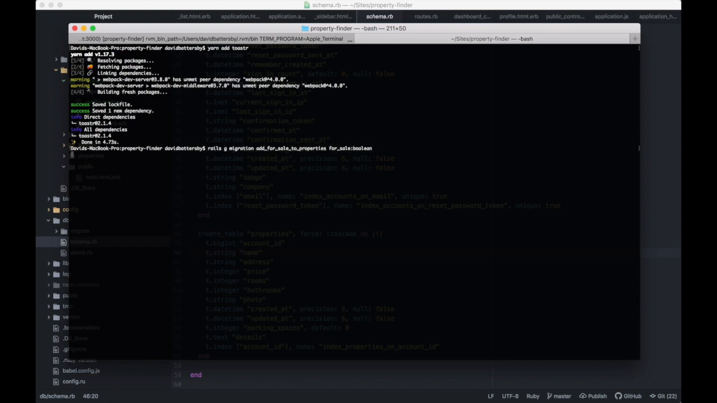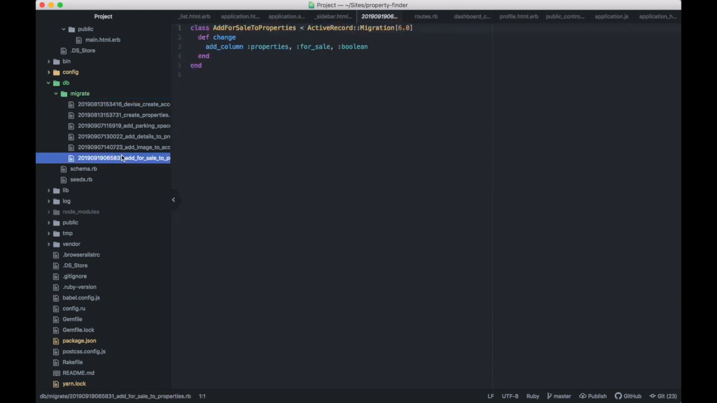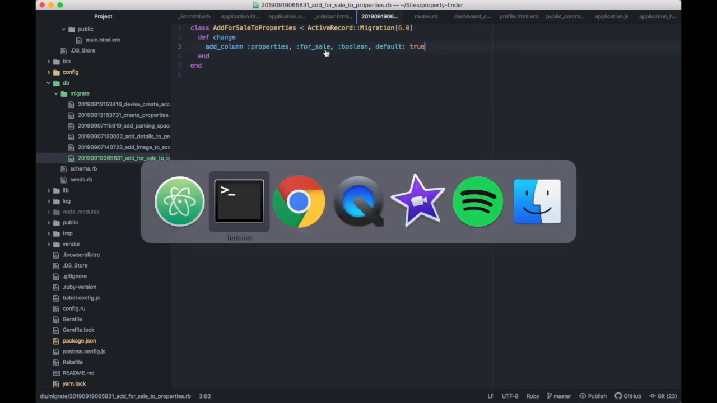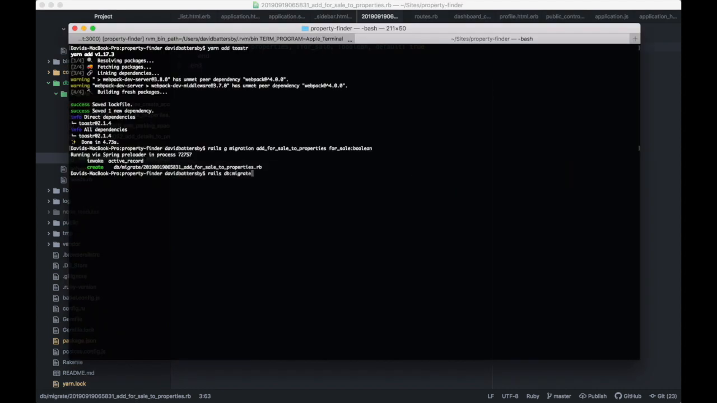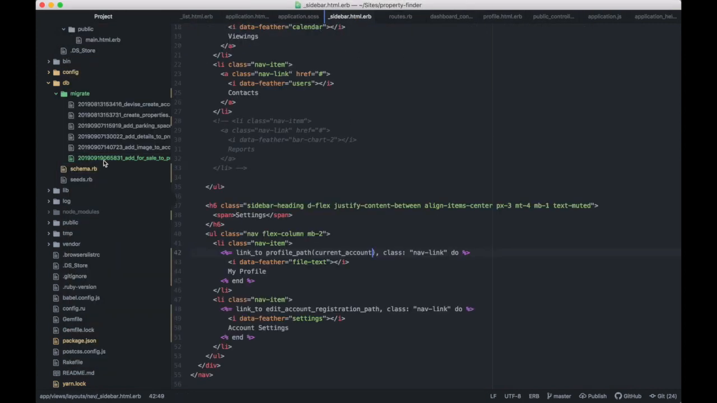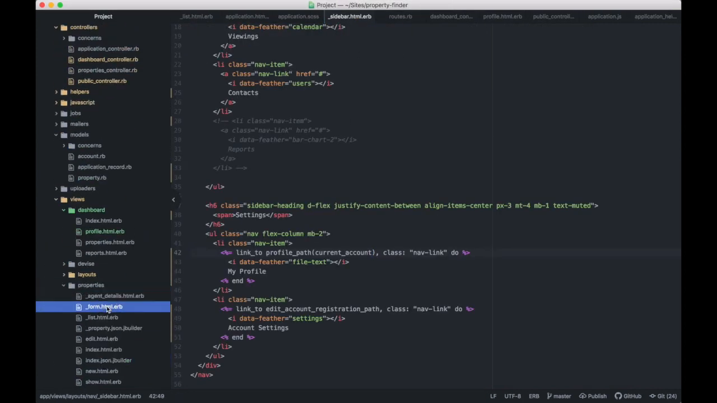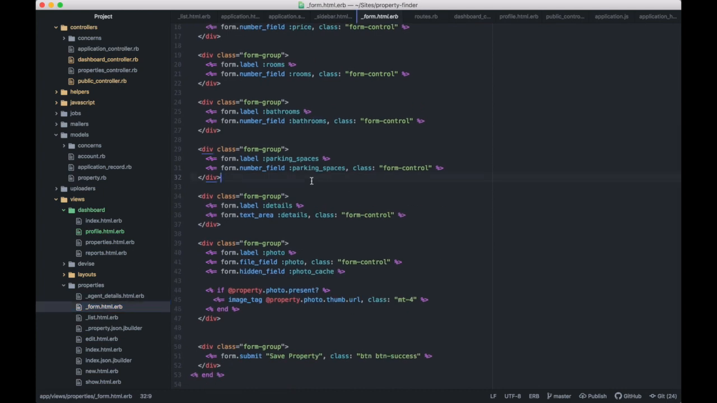And this is going to be a Boolean value, so that's just a true or false value. Each property will have a for sale column, so we can call the property directly and say dot for sale question mark, and that would be a true or false value. It's quite easy to check the intention of that agent, whether they're selling or renting. So we'll run our migration right now, and we can add that field into the form for the properties.